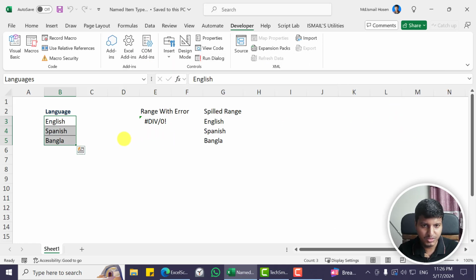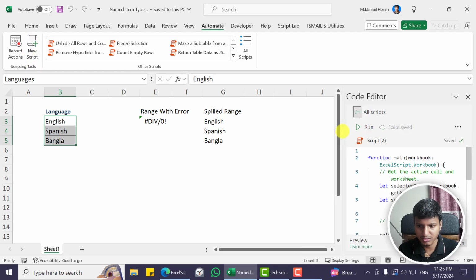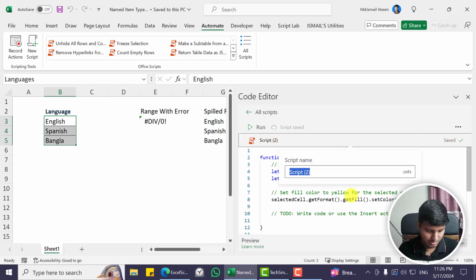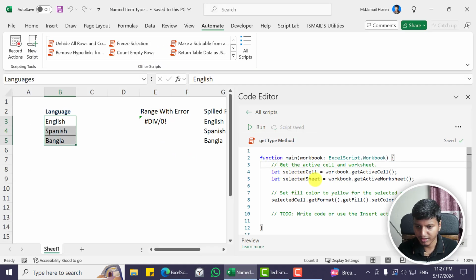So at first we need to go into the Automate tab and then click on New Script. If you click on New Script, it will open a blank script like this. I'll just rename this first: get type method. This has very limited boilerplate code, so I'll just get rid of it.